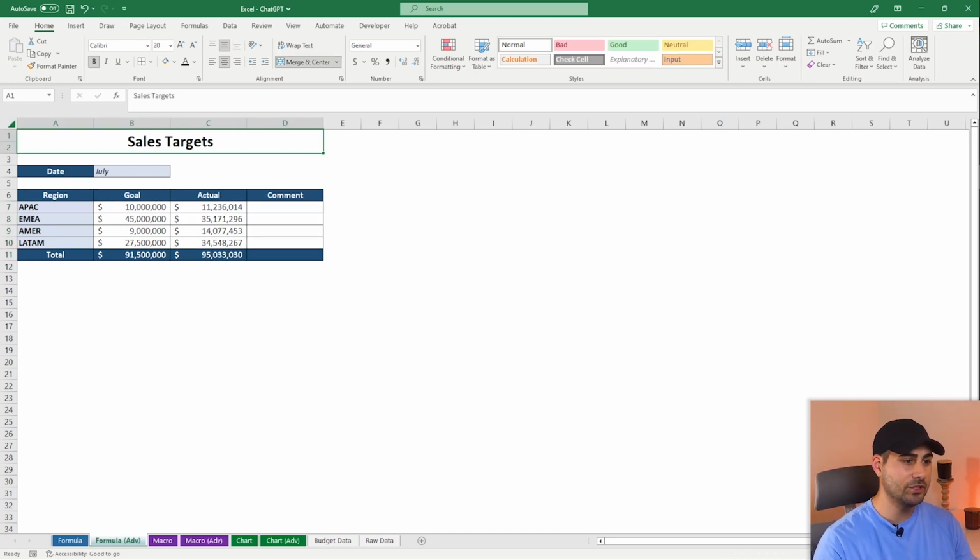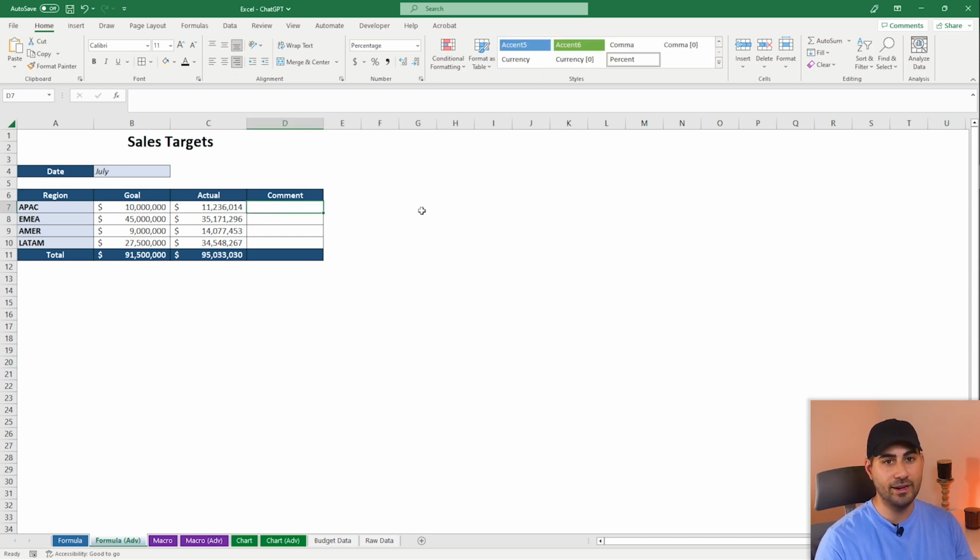On this tab, we have a chart that shows different regions and a certain sales target for the month of July. Then in column C, we have actual sales for the year, and our goal is to fill in that comment section. For our formula, we want to see if the goal was hit, and if so, what percentage above 100%. If the goal was not hit, we want to just write target missed.